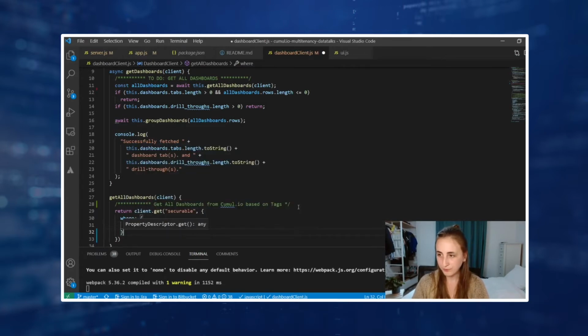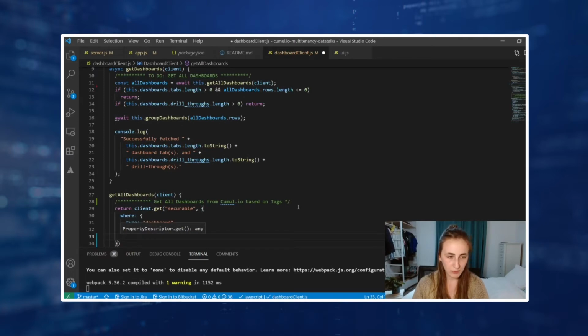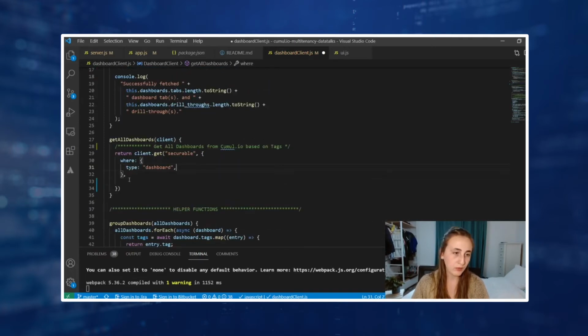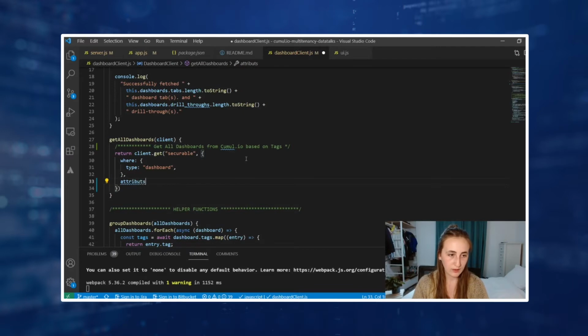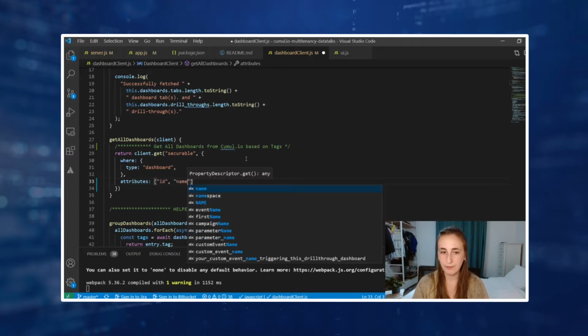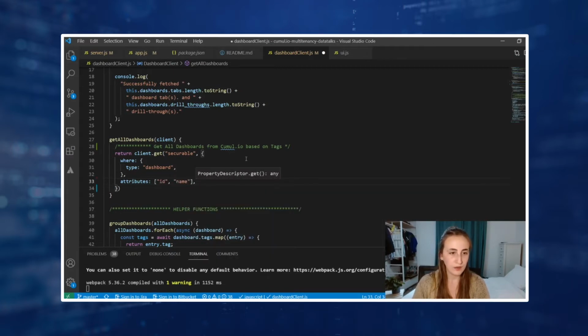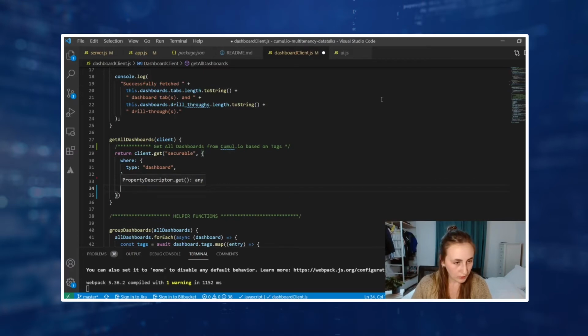And then we continue. So the other thing we want to say is when you're returning these dashboards to me, please include its ID and name attributes. So we say attributes, and we include ID and name. All right, I'm just going to check whether I have any typos anywhere. It doesn't seem like I do. If all is well, I'll continue.